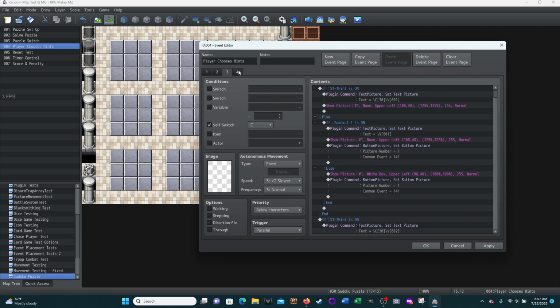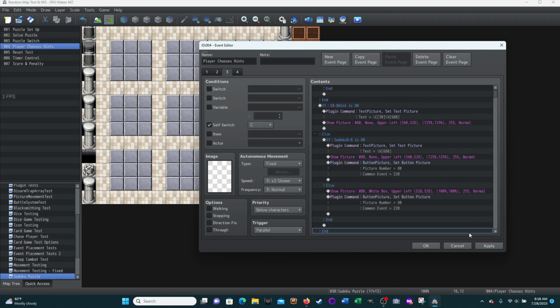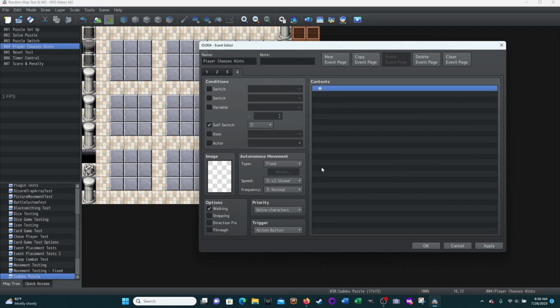Now, let's look at page 4. Page 4 is just that page where there's no contents. Self-switch D is the condition. Action button. So it's no longer running in parallel. It's no longer doing anything. So when the player goes to solve the puzzle, if they did it correctly, then this switch is going to get turned on so that this page stops running. This isn't doing anything anymore, right? It's advancing it to here. And I think that is pretty much it for the player choosing their own choices.